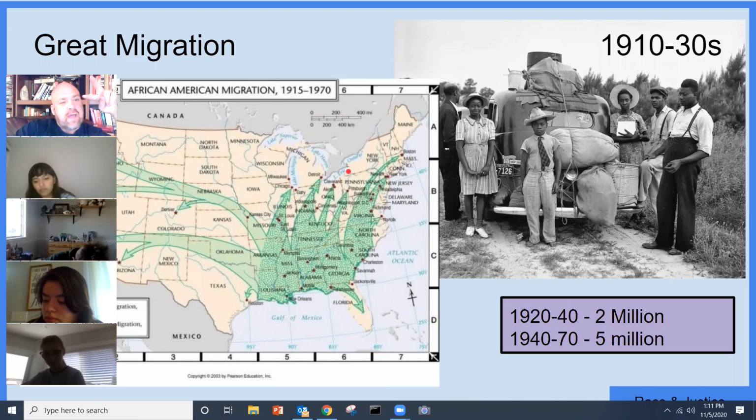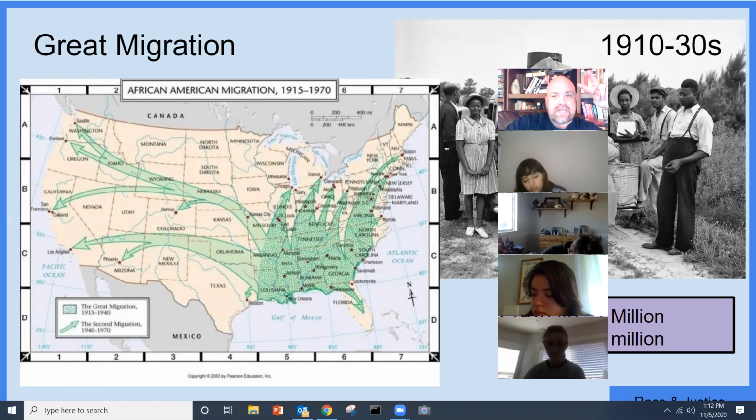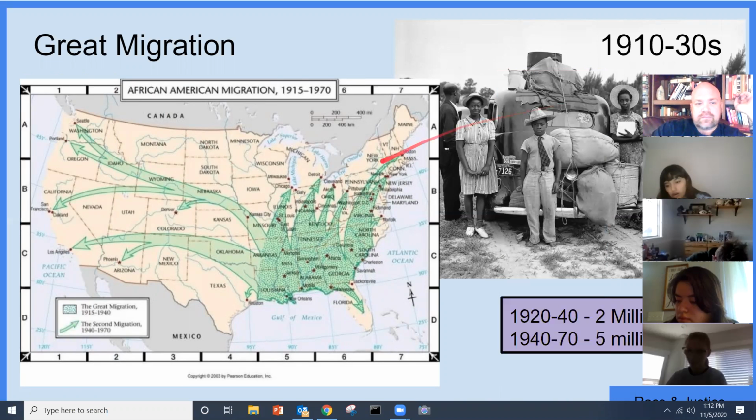Okay, so the Great Migration happens in two big waves. The first wave is happening from 1915 to 1940, and the second wave is happening after 1940, so 1940 to 1970. Those are our two big waves.